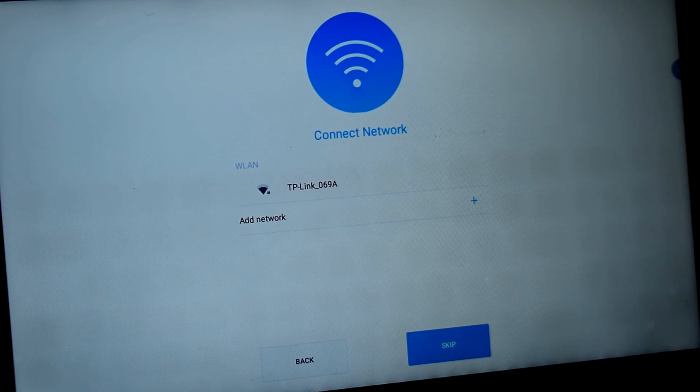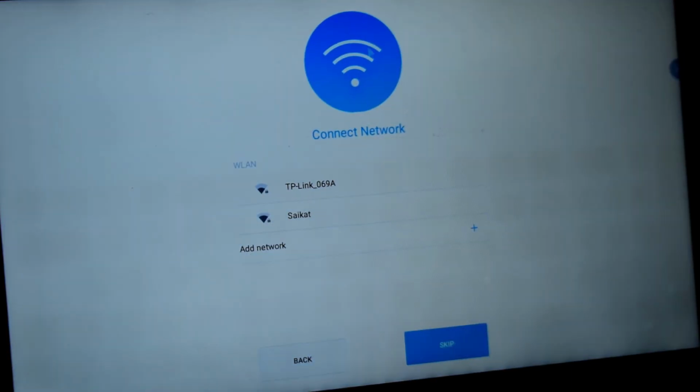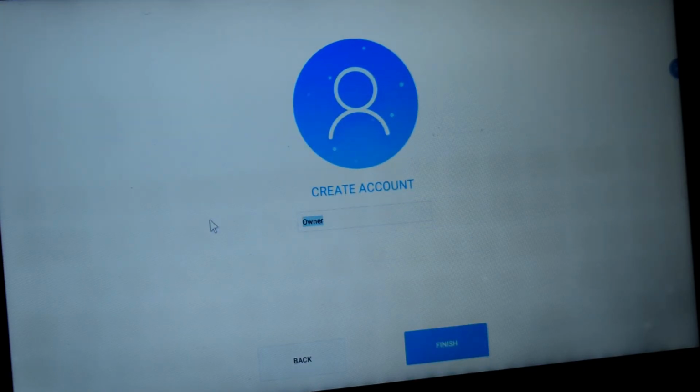Then it will connect to the Wi-Fi network. I've entered my password, and let's click on connect. So it has successfully connected. Now let's click on next. I'm going to give it the name Tech Geek. Okay.